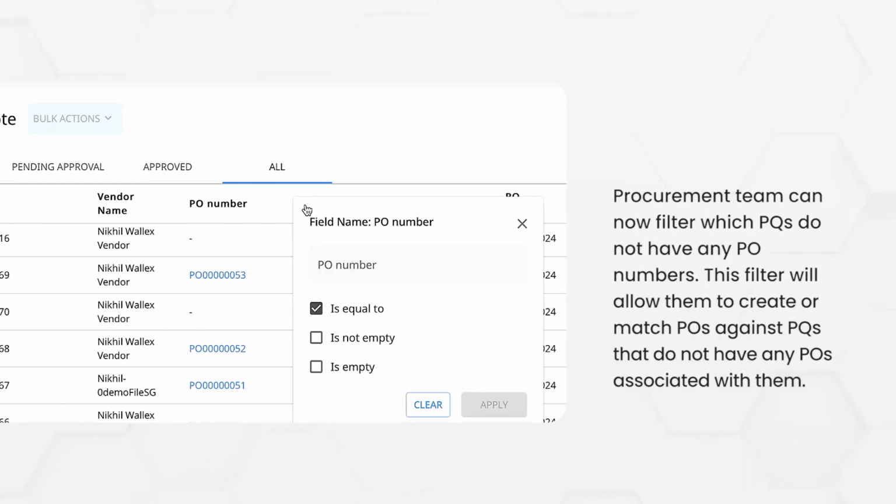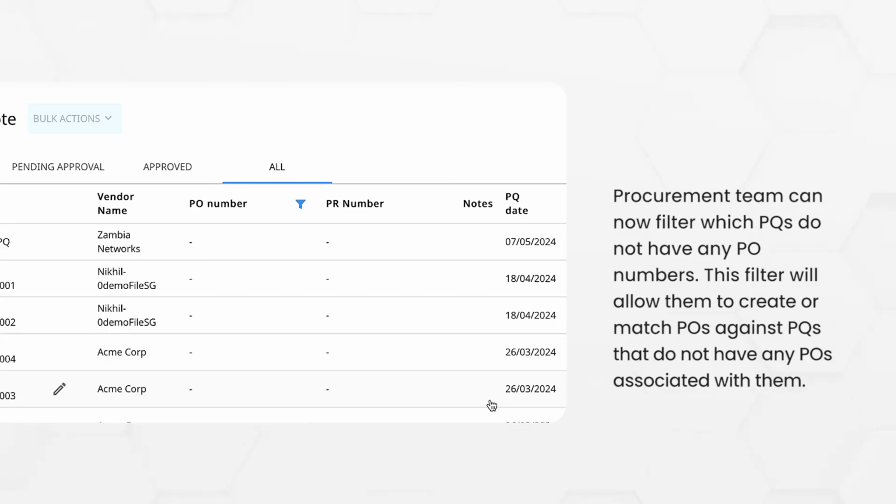Procurement team can now filter which PQs do not have any PO numbers. This filter will allow them to create or match POs against PQs that do not have any POs associated with them.